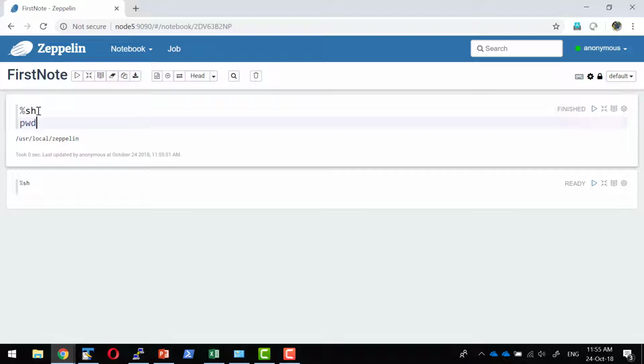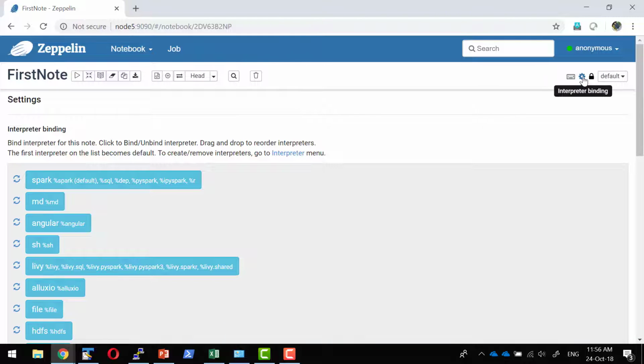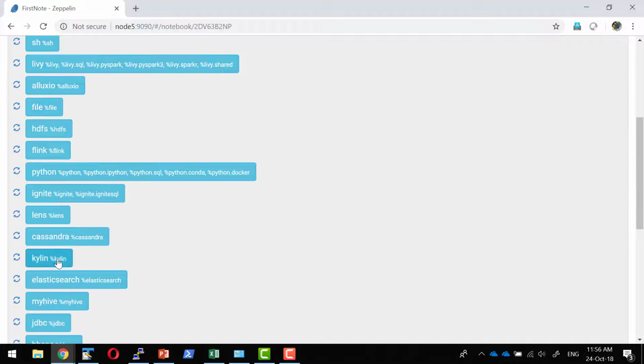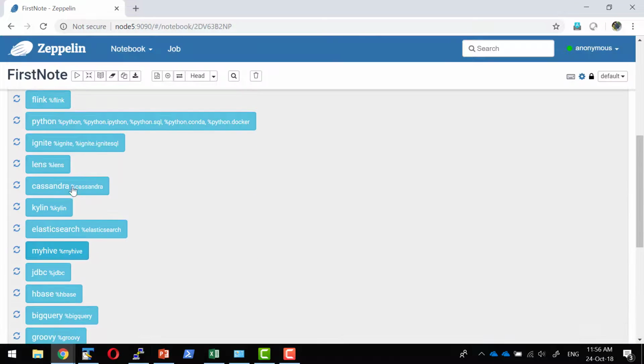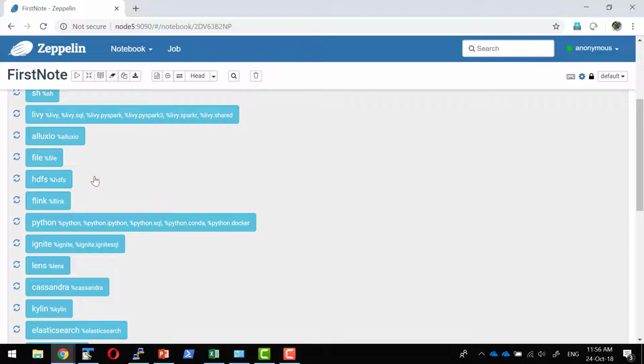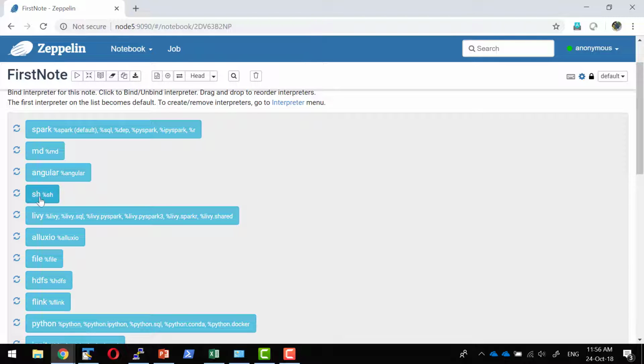So what this %sh means is which interpreter should interpret the command that I'm going to provide here. That can be verified from this settings link, the gear icon. If I click, it's going to open the settings. So what are all the interpreters enabled for this particular note? If you observe very carefully, there is an interpreter called sh. So all the shell commands can be executed from here. The system where this particular Zeppelin server is running, in that server, this shell command would get executed.